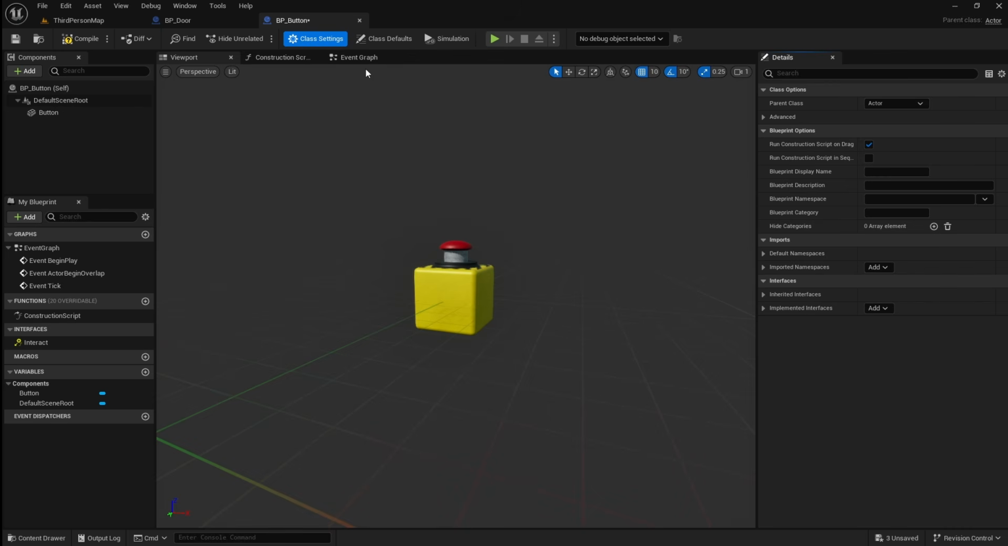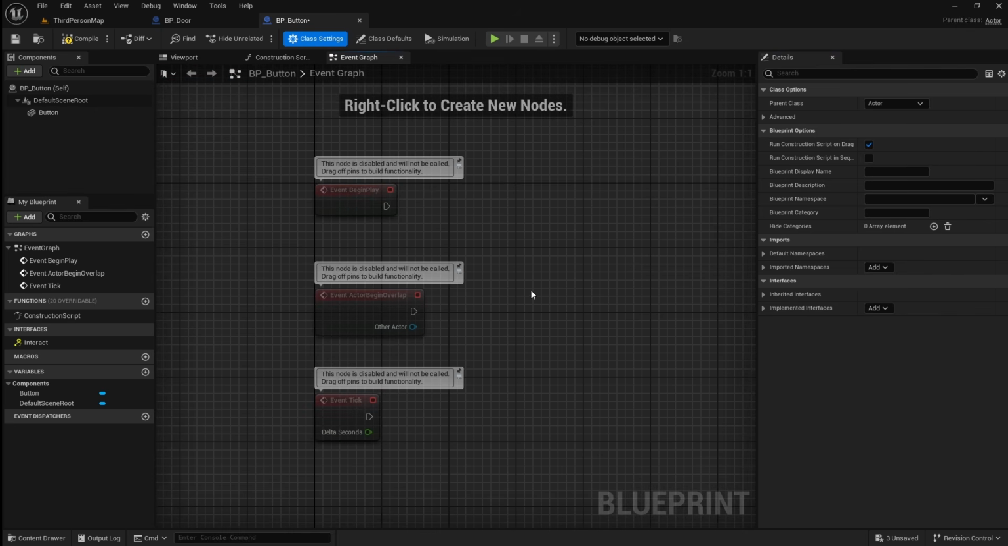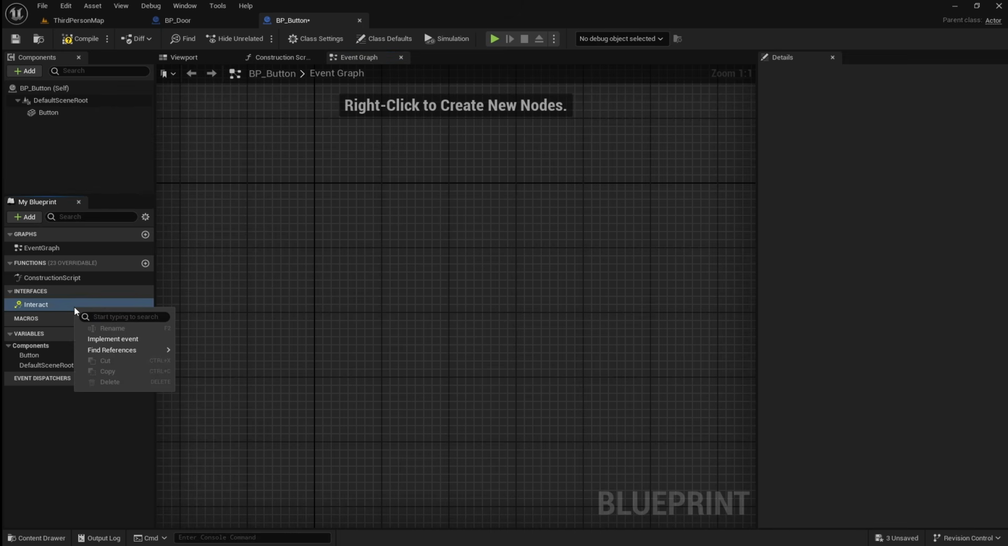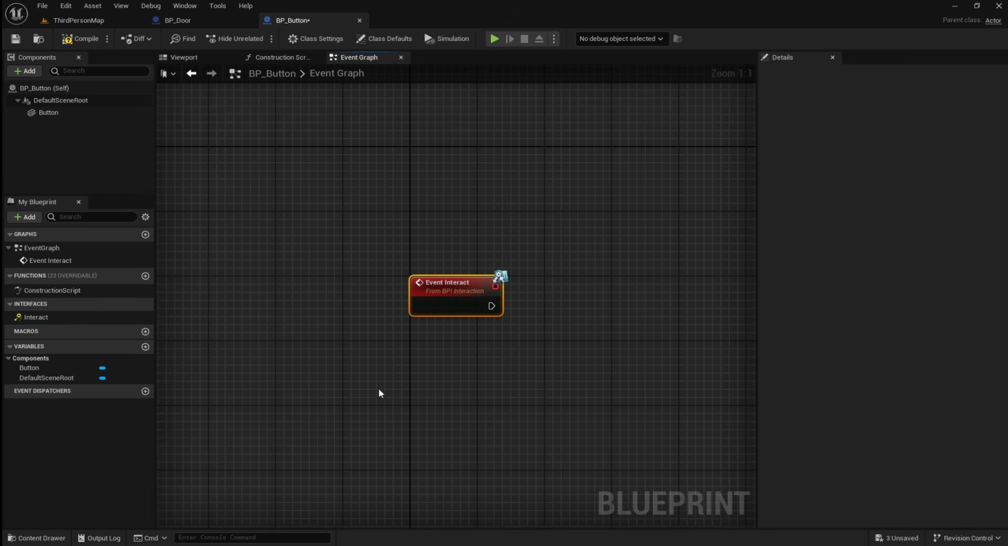Now that this is added, we can go to the event graph and delete these events. Next, right click on the interact interface, then select implement event. This will be triggered when the player interacts with the button. Next we need to add a variable so that we can store the door blueprint. This is so that we can communicate to it, telling it to open from the button.